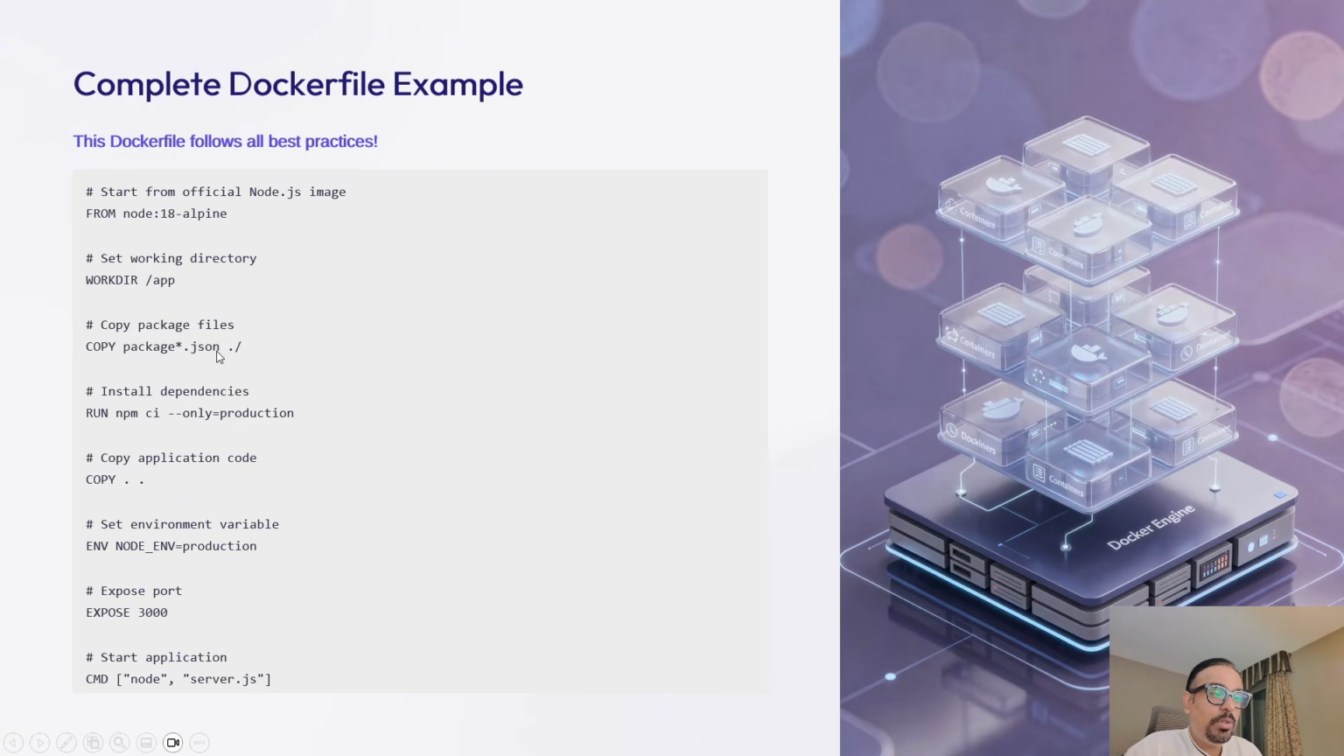So we only use --only=production to skip dev dependencies, making the image smaller. And only after dependencies are installed do we copy the rest of our application code. This ordering means code changes don't trigger the reinstallation of all the layers. And then we set the node environment to production, so our Node.js application is going to run in production mode.